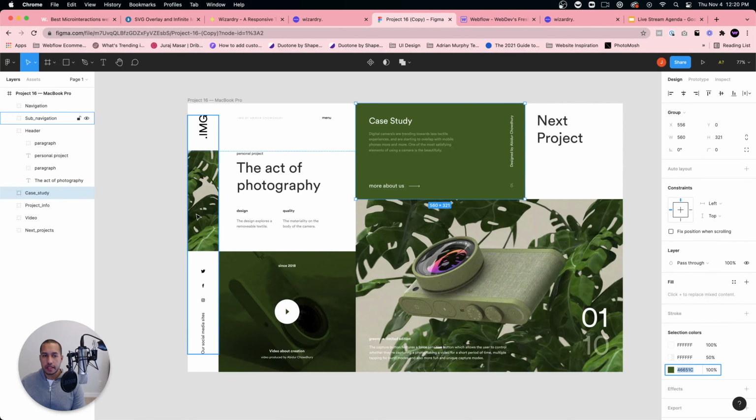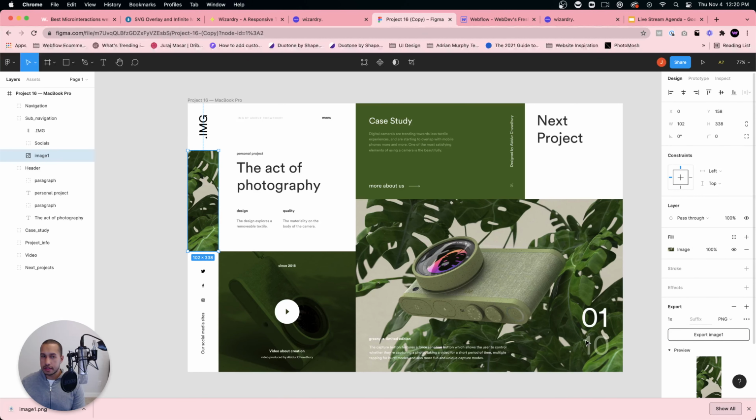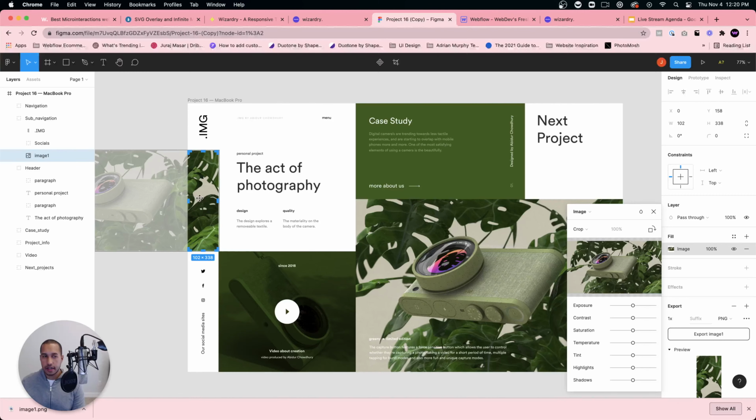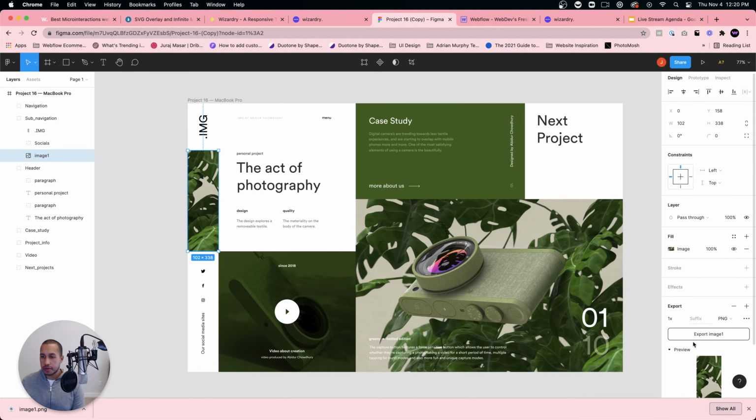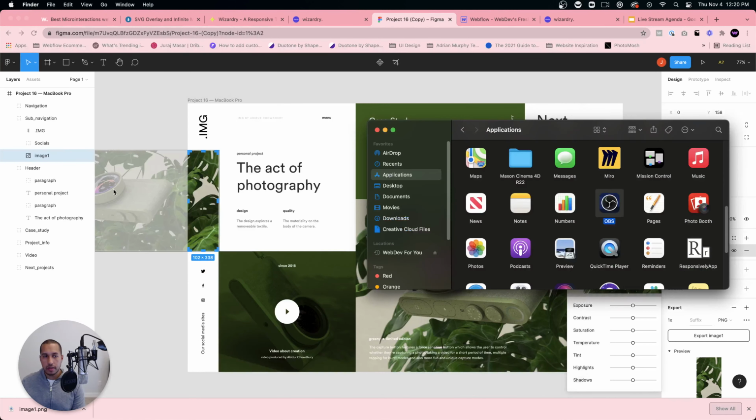All right, so let me export some of these images from Figma. Let me see if I can get inside here. And I want to export this image. So export. Let's see. Did we get the entire image? No, we just got that piece.